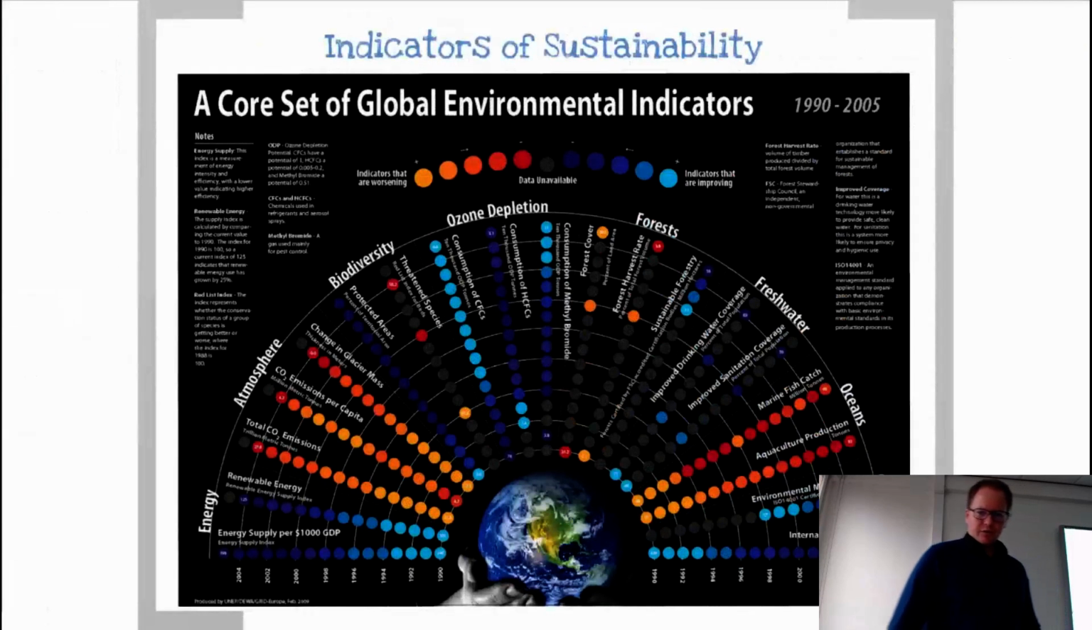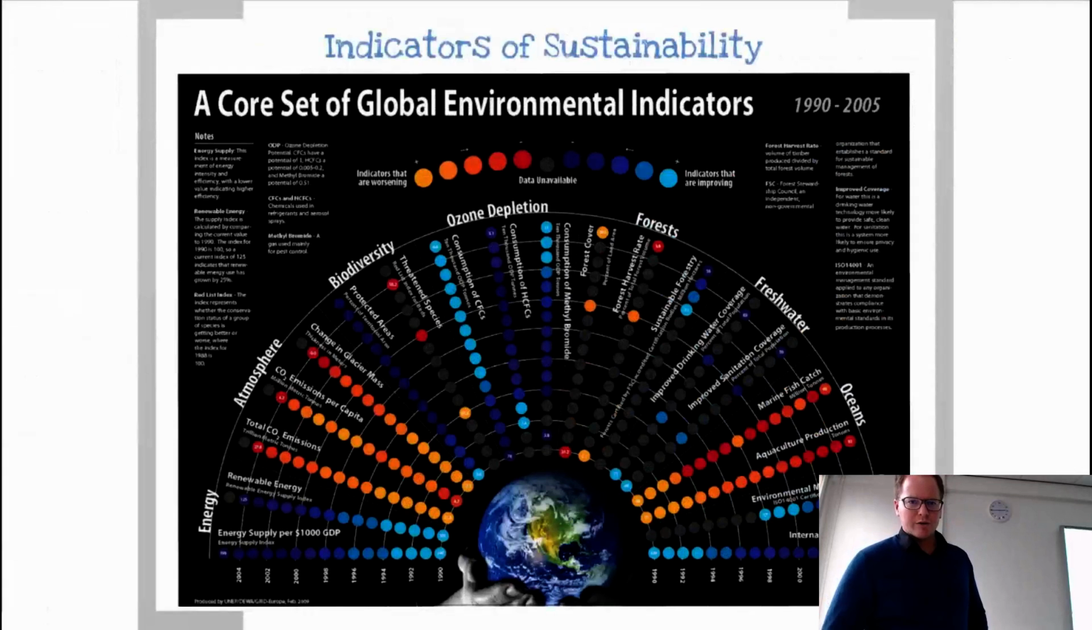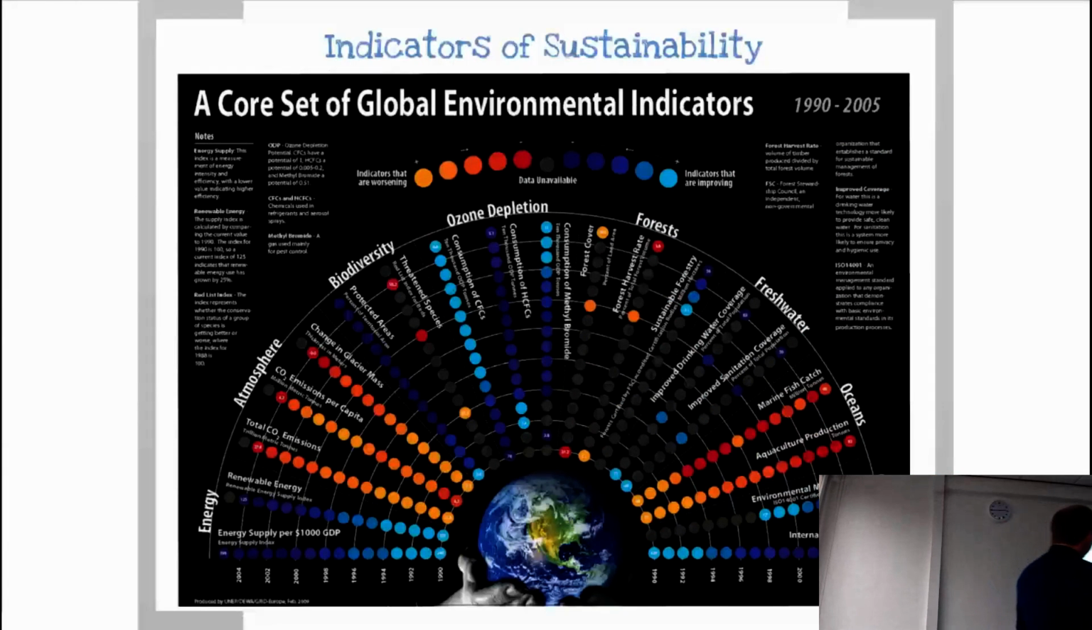Then we have, more recently, one of the ones that I listed, the global environmental indicators. It was kind of in the second row. And here you can see how they have broken that down: energy, atmosphere, biodiversity. And within that, you have different criteria. So if you actually go into their model, it's a lot more refined.